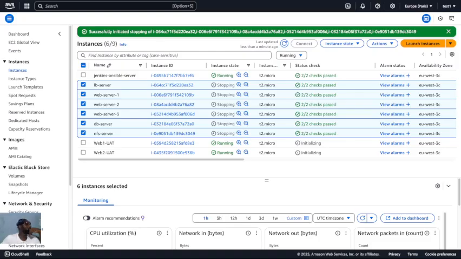So let me go back here. This common play is this.